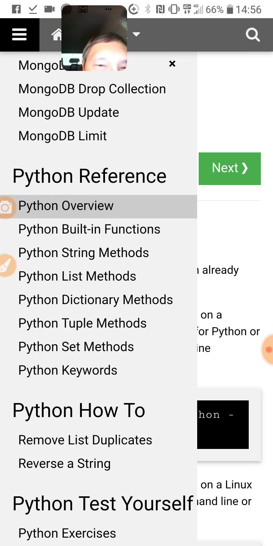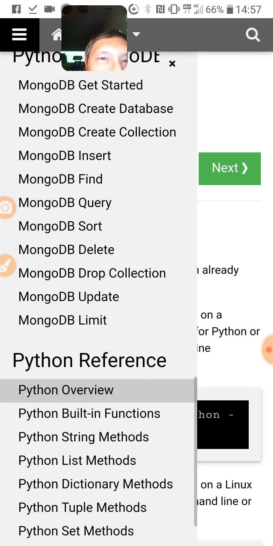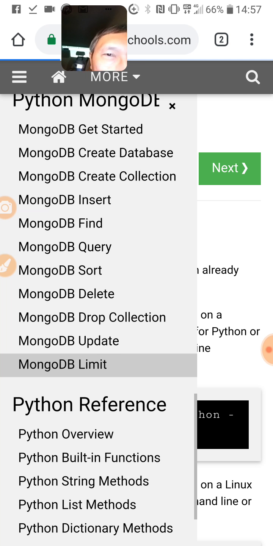and I'll just go through the references, Python references, and we can try some test yourself exercises. Right, let's start.